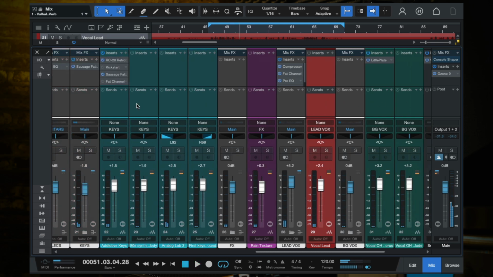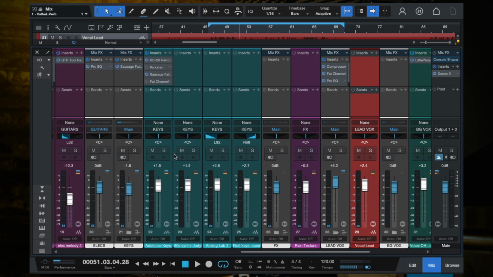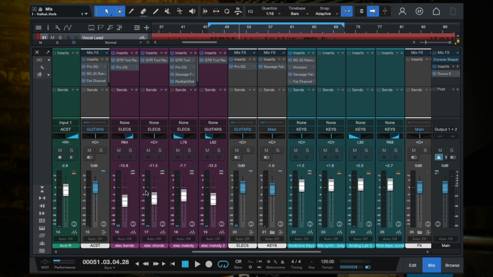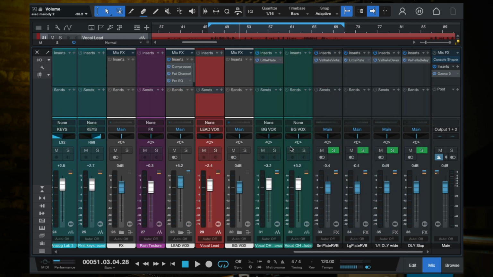Okay, those electric guitars are a little bit overwhelming right now. Just kind of overall turn these down a little bit, and then we'll address those again later.